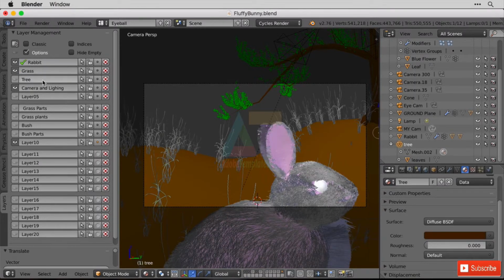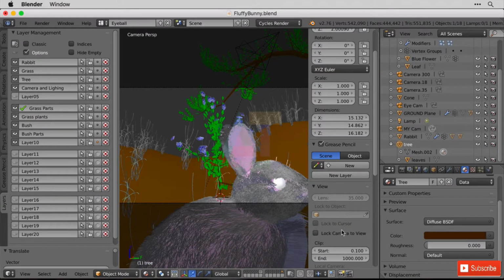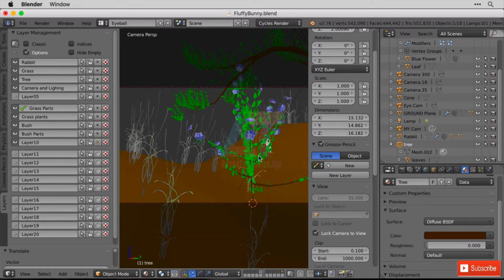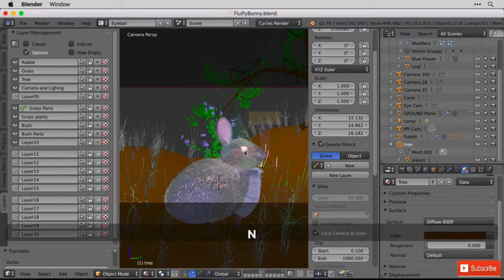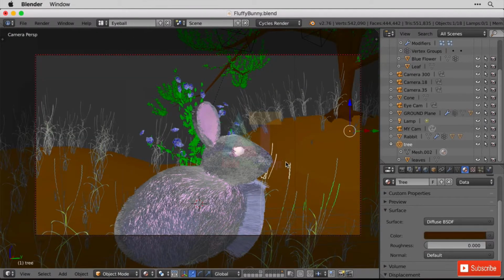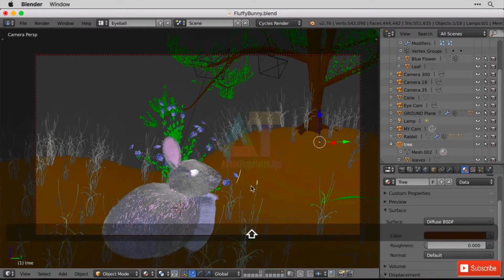Excellent. I seem to have a tree layer here. Is that my bush? Where's my bush situated in this scene? So let's situate it about there. So let's go ahead and move the camera around now. Lock the camera to view and just rotate. It's a bit busy. So let's have a bit more space as well to see what's going on. Pull that up.